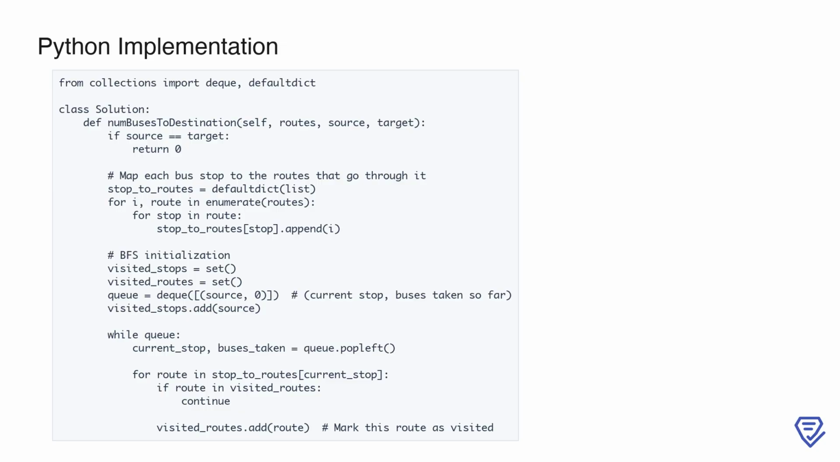Next, we create a mapping called stop_to_routes, which associates each bus stop with all the routes that pass through it. This is done using a nested loop where we iterate over each route and its stops, appending the route index to the list of routes for each stop. Now, we initialize our breadth-first search, BFS. We use three main structures: visited_stops to track the stops we've already processed, visited_routes to track the bus routes we've already taken, and a queue, which will hold tuples of the current stop and the number of buses taken so far. The source stop is added to visited_stops, and we enqueue it with a count of 0 buses.